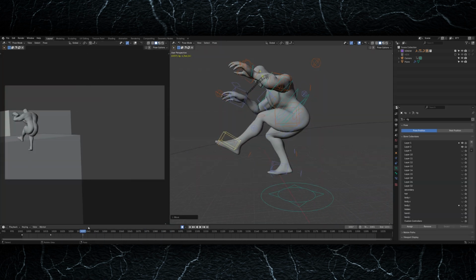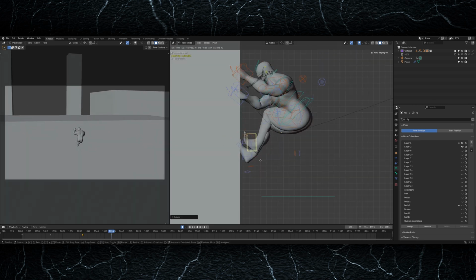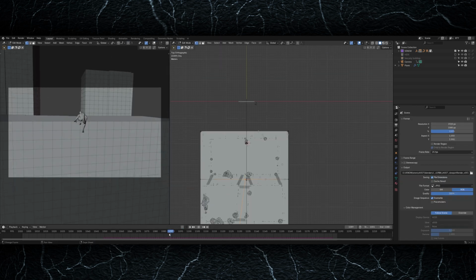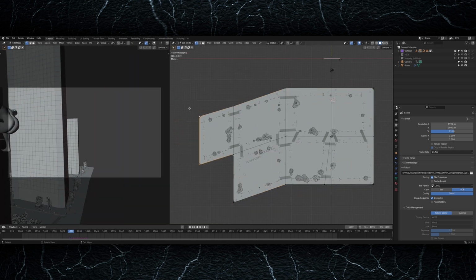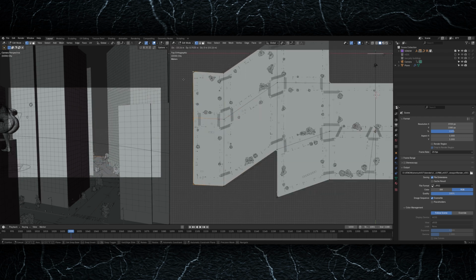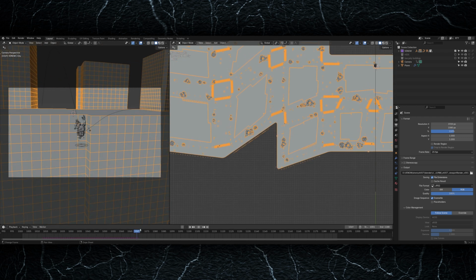Once I was happy with the speed and movement of the animation, I then created the city. I did this using the city generator add-on that I showed in my Spider-Man video, although this time it's a night scene. I moved the model around until I created the street that you see in the background, and then I also created some additional background buildings to fill out the city more.